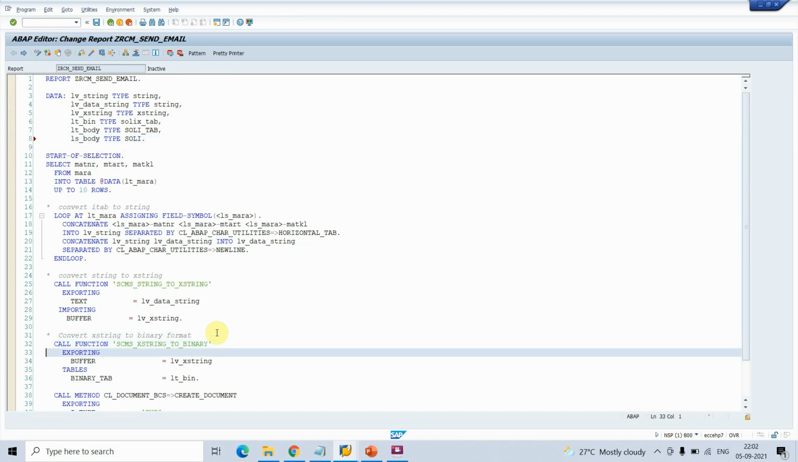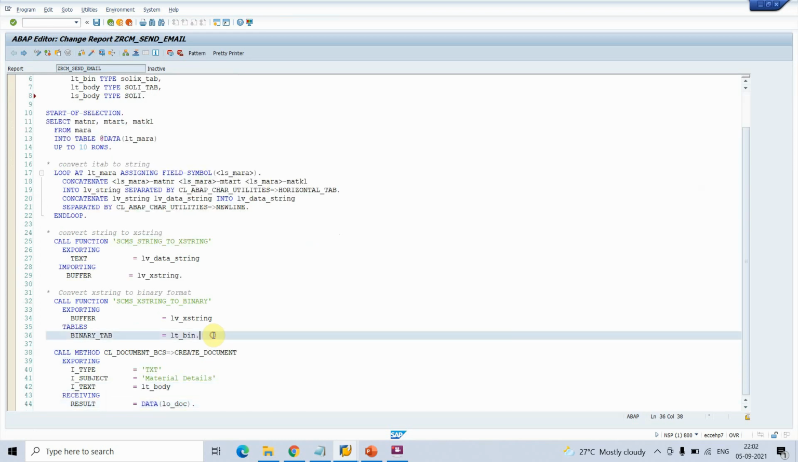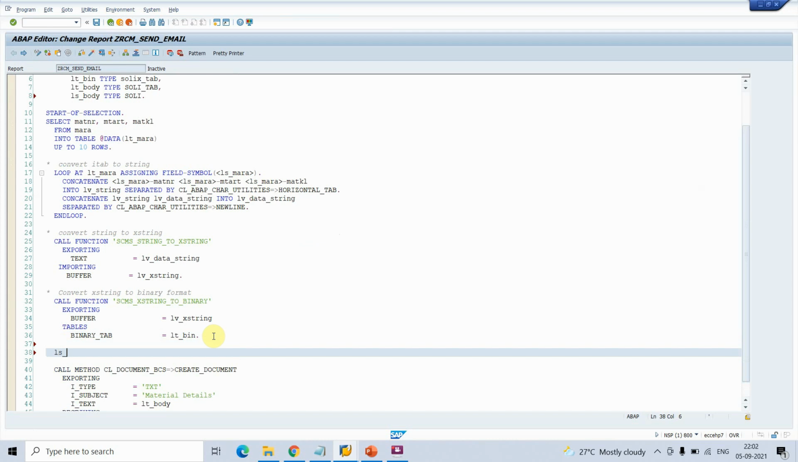Okay. Now coming down, I am going to populate the body. So how do we populate the body? ls_body-line equal to, I'm just hard coding it, please find the attachment.